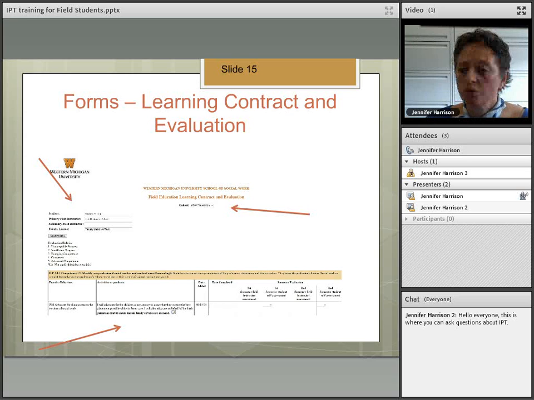So you'll see up at the top that you're going to add information, as always, about yourself as a student and your field instructor, secondary field instructor if you have one, and a faculty liaison. You're also going to click the drop-down button for your cohort.